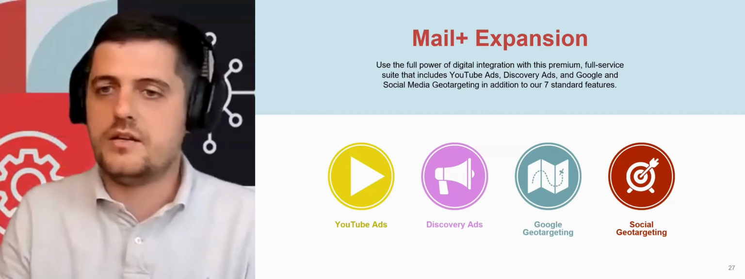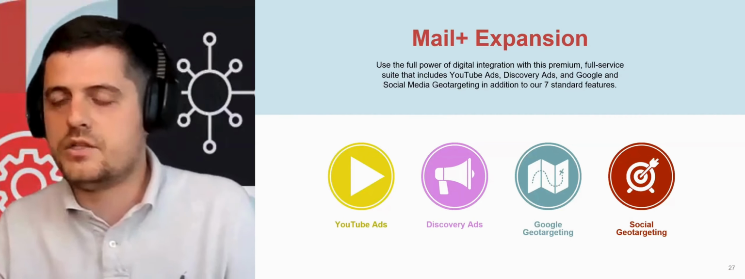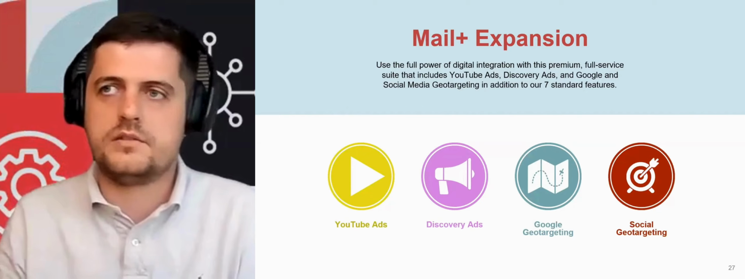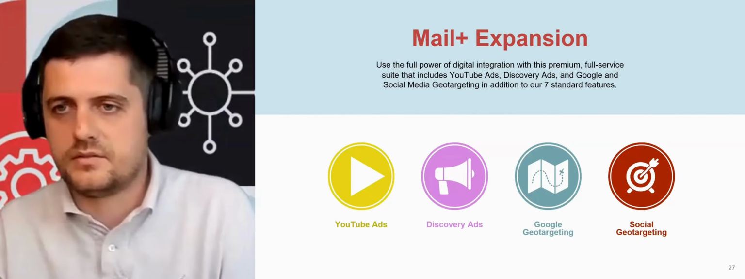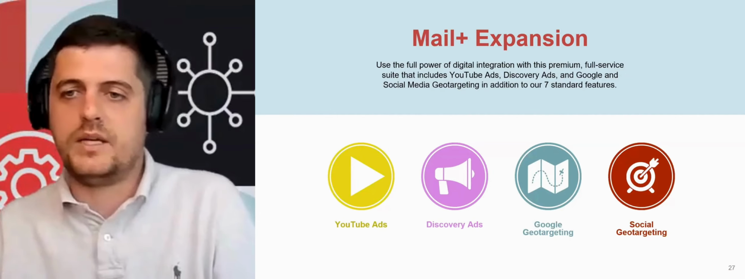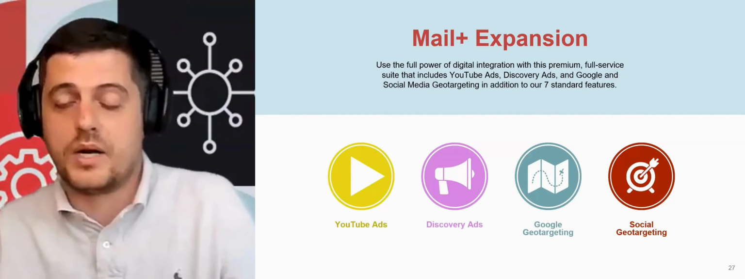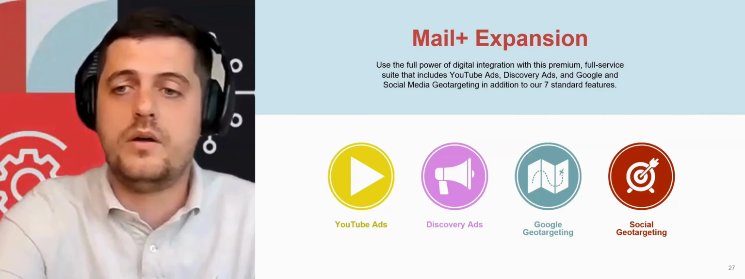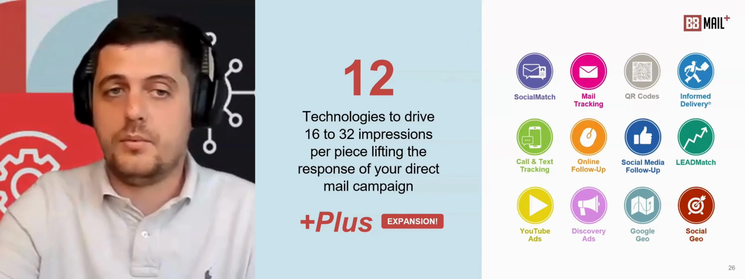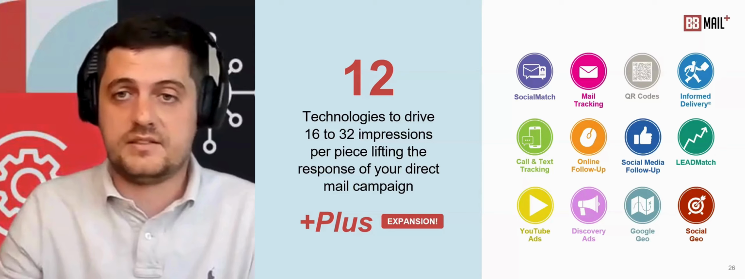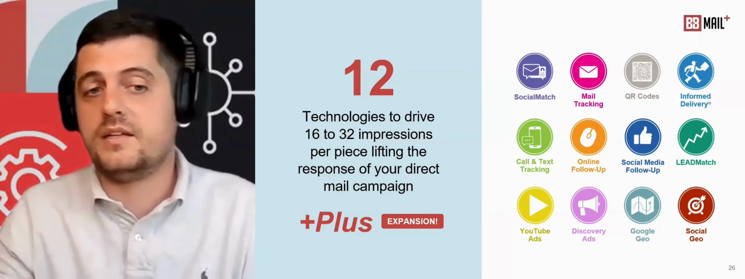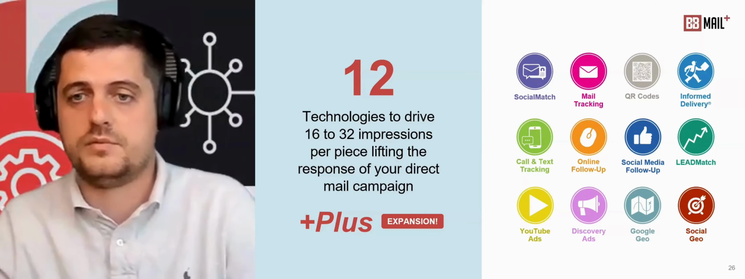So we can limit it to gender, specific genders or age range, right? Or target solely based upon interest, okay? So a lot of different things that we can do through geo-targeting to bring more people into the marketing funnel. And we can also get you double the exposure. So instead of 8 to 16 impressions per piece, we can get you 16 to 32 impressions per piece.